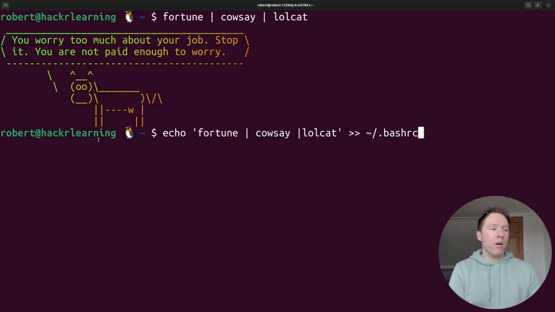And then whenever I turn on, let me just add a space between that pipe and this command. Whenever I turn on my terminal, I'm going to see a colorful and fortune-giving cow. Another way to make your terminal more fun, less boring.